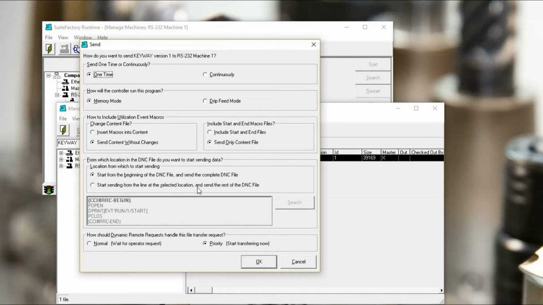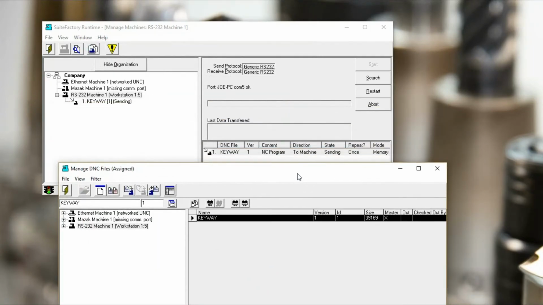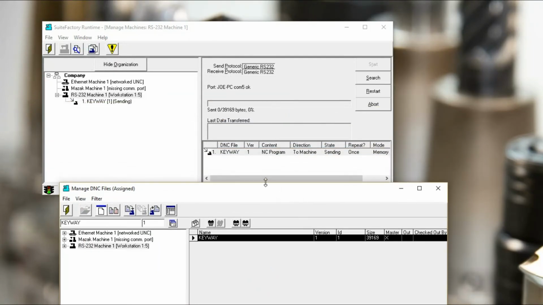Using remote requests, a CNC operator can download and upload files right from their CNC without needing to go to a computer. Once we click the OK button and look at the Manage Machine window, we can see the communications activity for this machine and if need be manipulate the queue as necessary. You can click on any of the active CNC machines to view their communication activities.